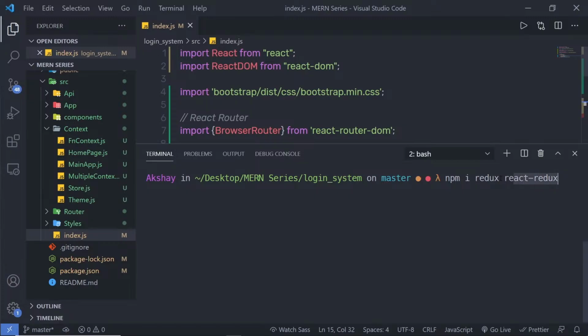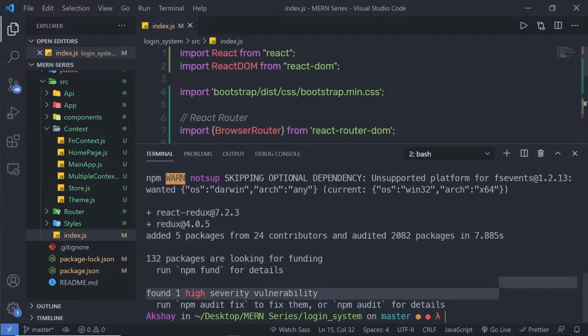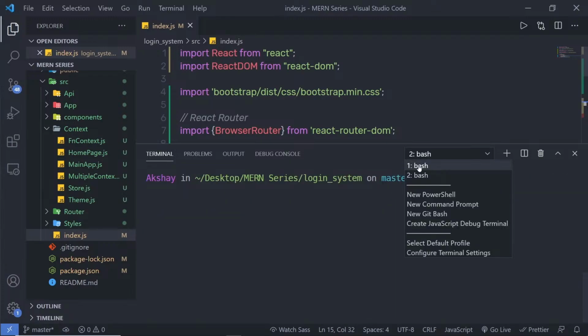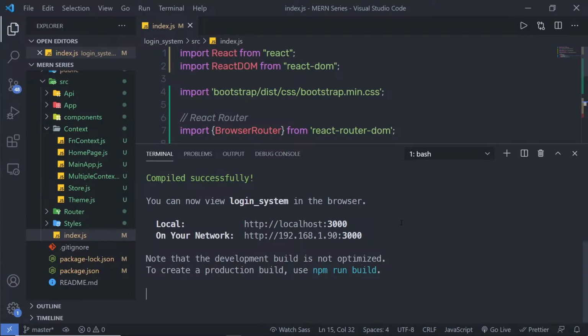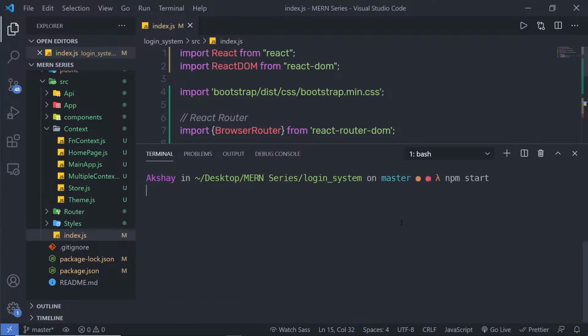Make sure the names of both these libraries are exactly the same. Otherwise, you will get an error message. So I'm going to install Redux and React Redux in my application first. I'm going to press enter here. This will just take a few seconds to install both these libraries in my application. Once I've done that, let me clear the screen, go back to my bash 1 and restart my server like this.